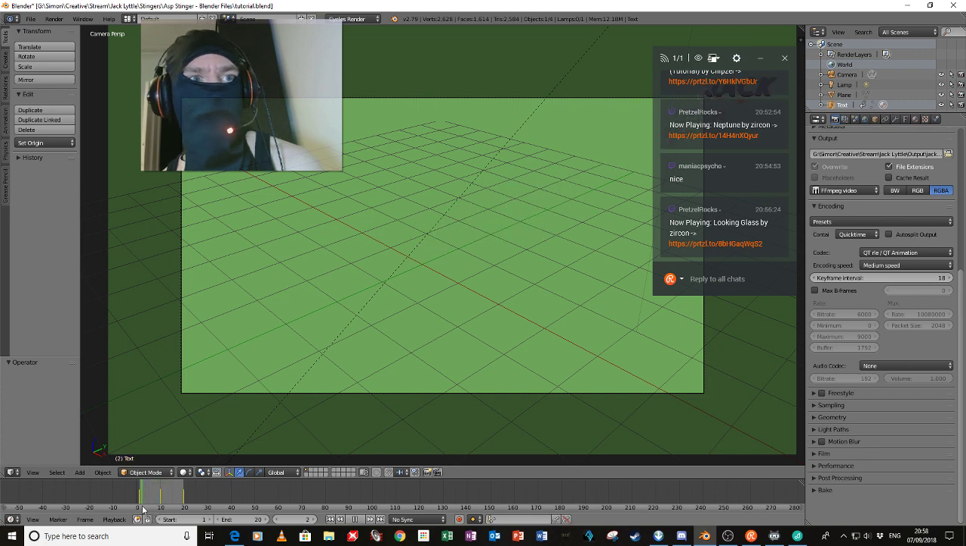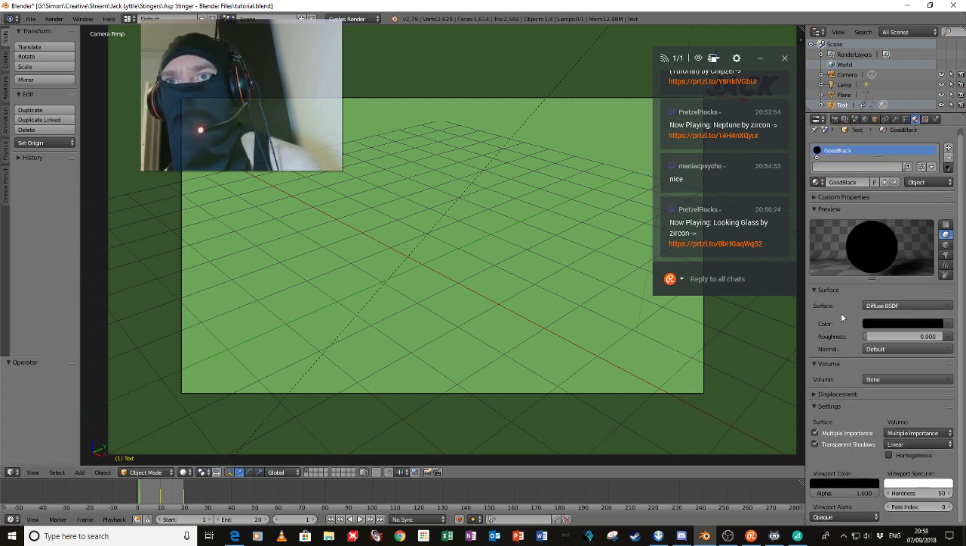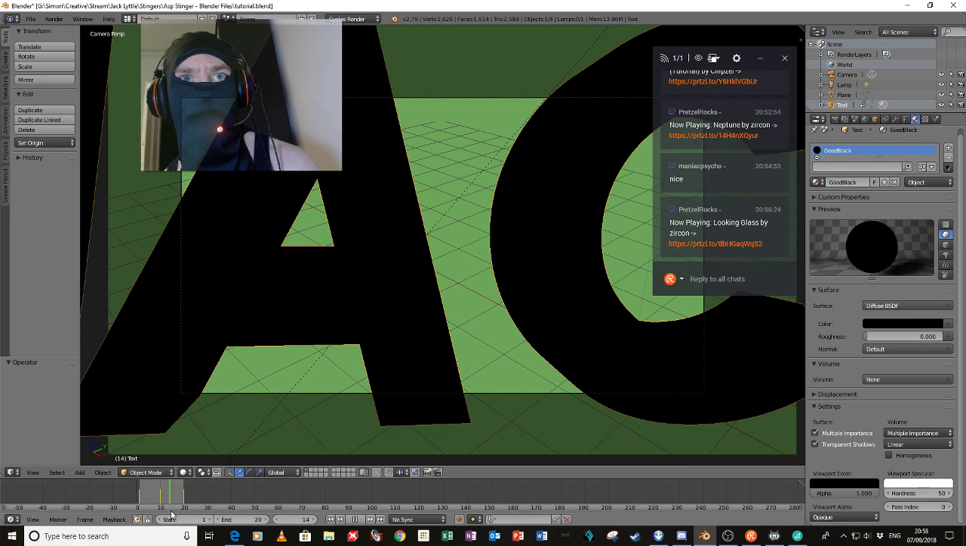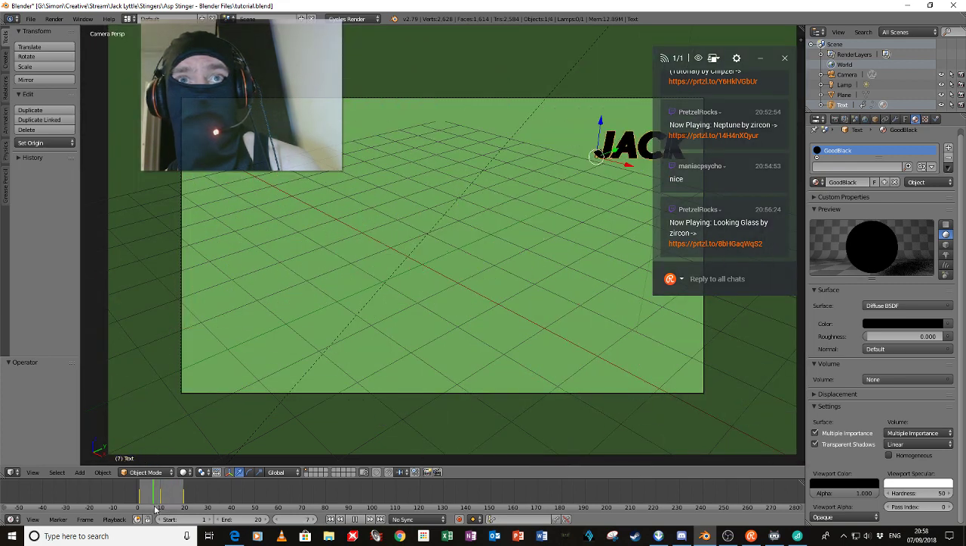Then we created two materials. We created a material we called Good Black, which is basically a black texture that fills the entire screen. In this particular file, that's the material that Jack is made of. And we made a different material.